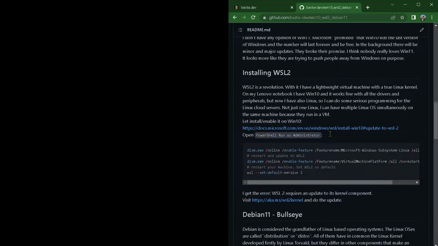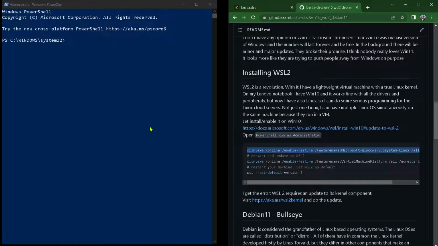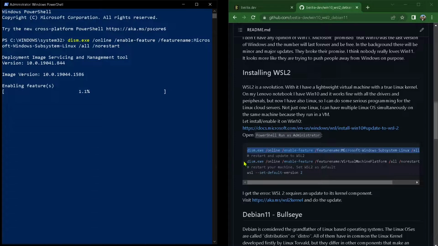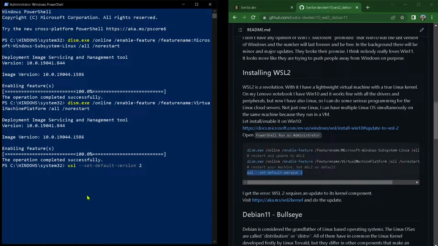WSL2 is a revolution. With it I have a lightweight virtual machine with a true Linux kernel. Let's enable it on Windows 10 in PowerShell with 3 easy commands.